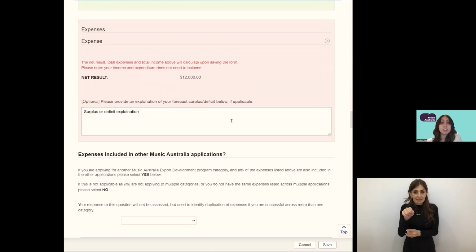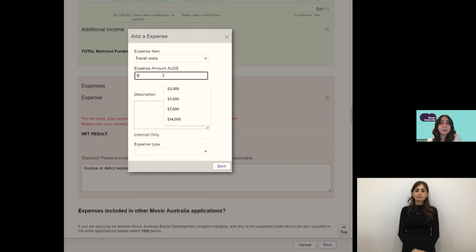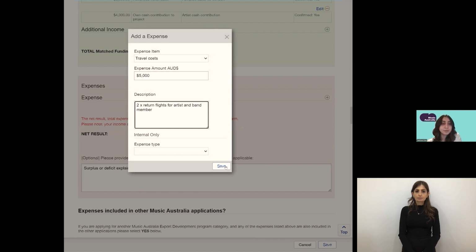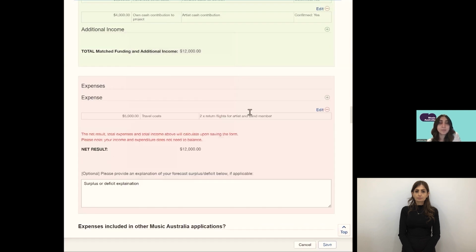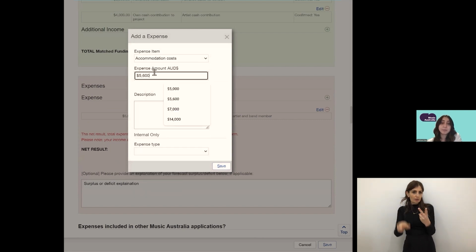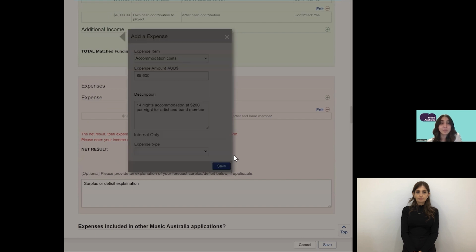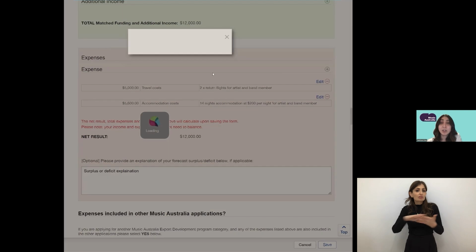I then go to the expenses section and add my expenses. In this example, I will add $5,000 for flights, I will add $5,600 for accommodation for the artist and the band member. And last of all, I will add $7,000 for artist fees.